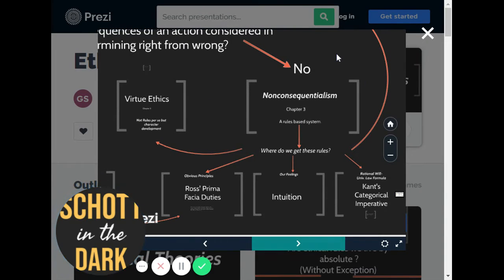It's called non-consequentialism. And it's not that we don't care about the consequences. We do. It's just that we can never fully predict exactly what's going to happen. And because we can't predict, the best that we can do is follow moral rules.